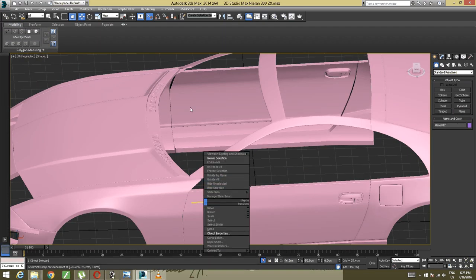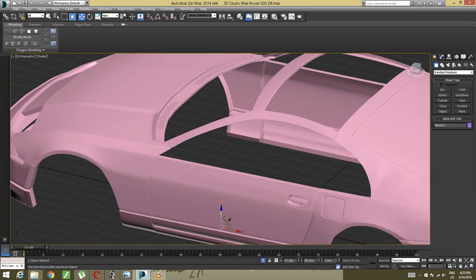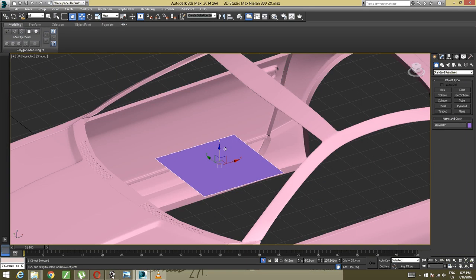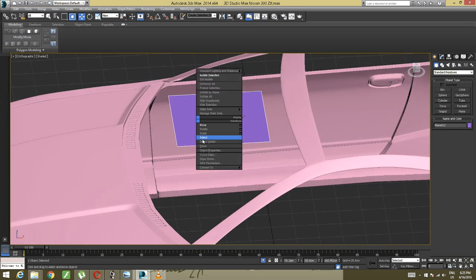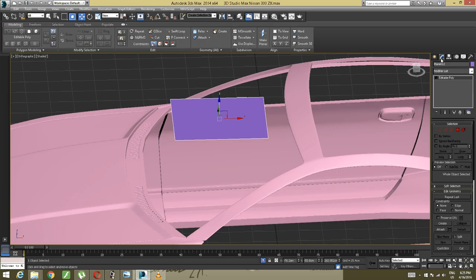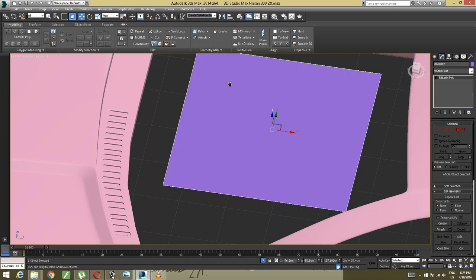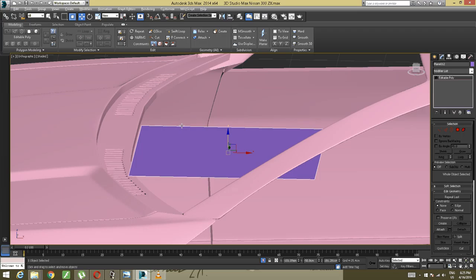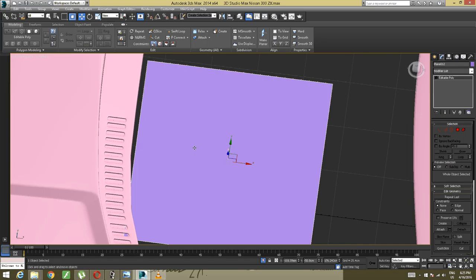Go right click, move, turn this off. Go editable poly. And we're going to move this down right there. Right about there. Right there.